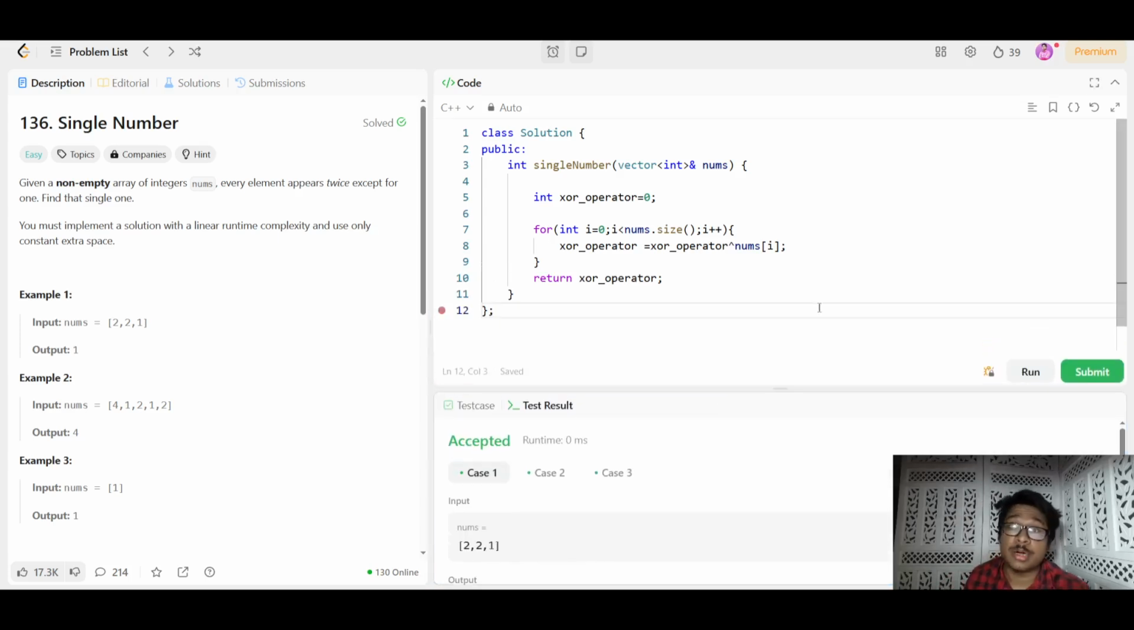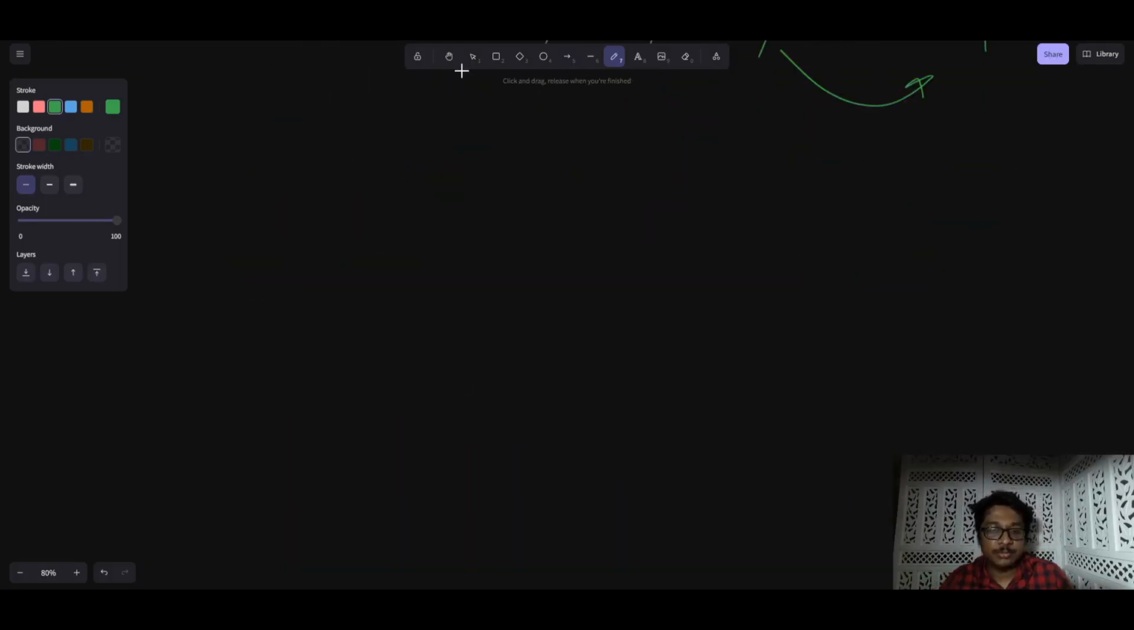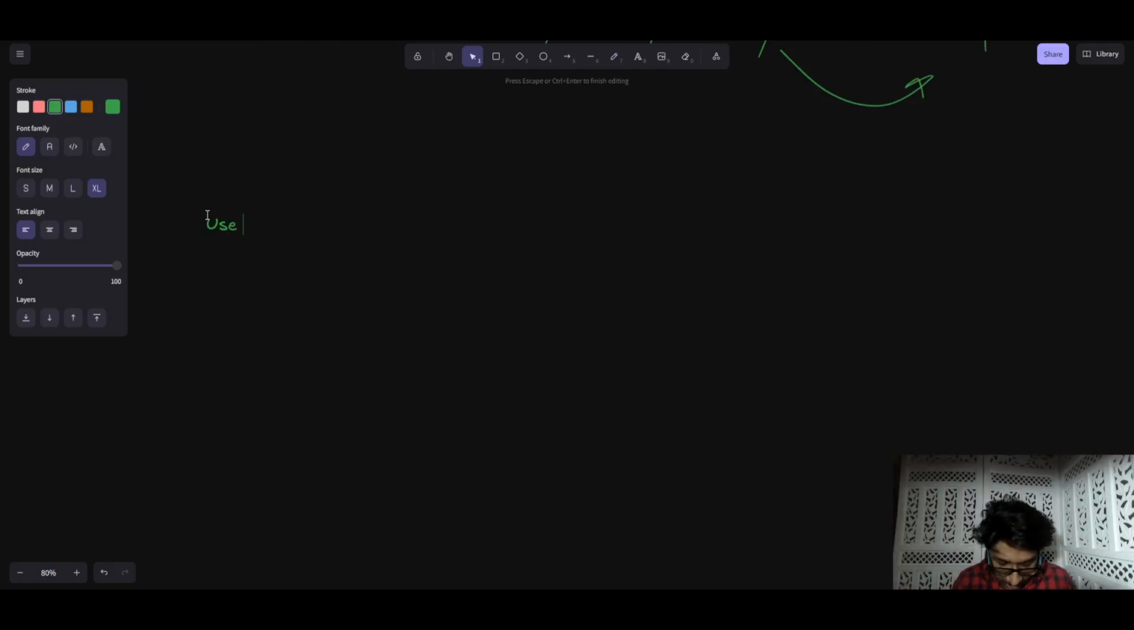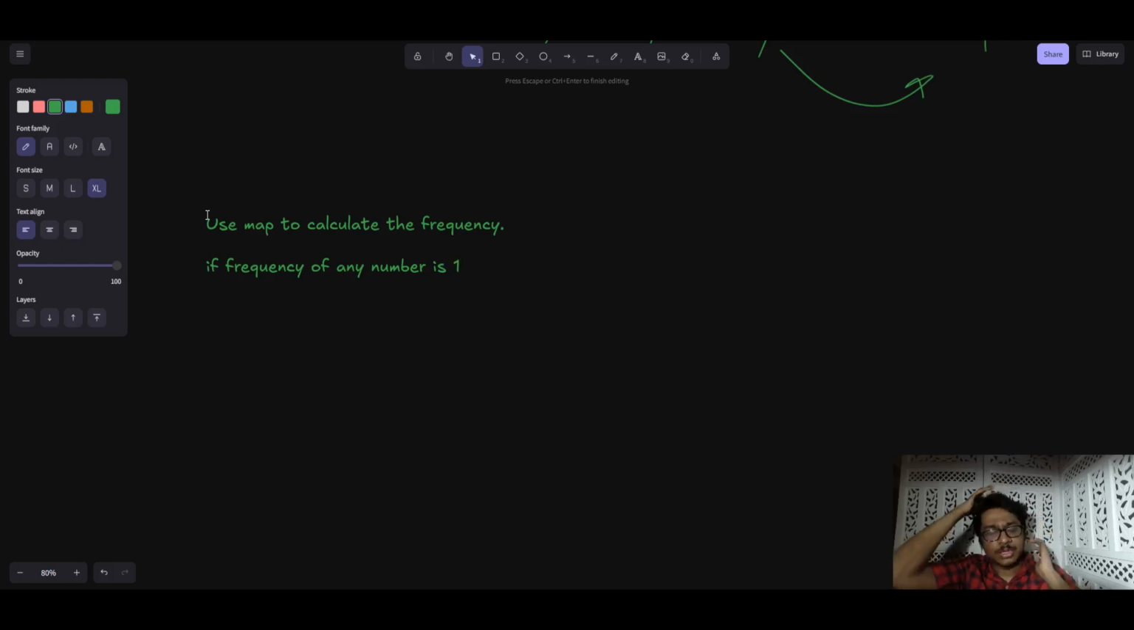However, even if you don't know about it, you can simply use a map to calculate the frequency. So the other approach here is to use a map to calculate the frequency. If the frequency of any number is 1, which I'm sure there is a number in the array whose frequency is 1, simply return that. So take a loop first, calculate the map, take another loop, and in that loop you loop over the map and find out which frequency is 1.